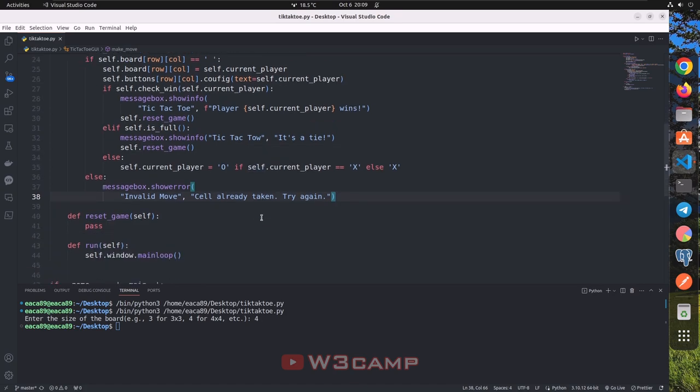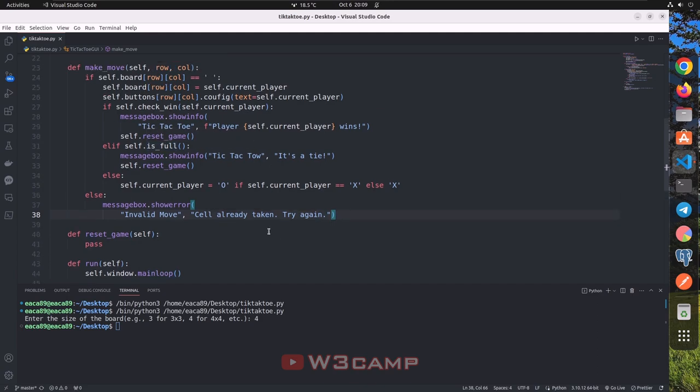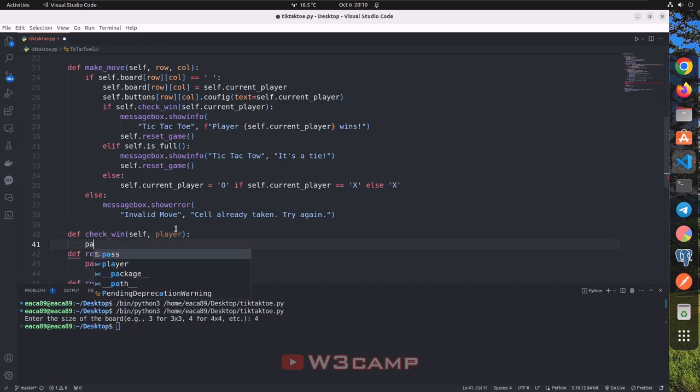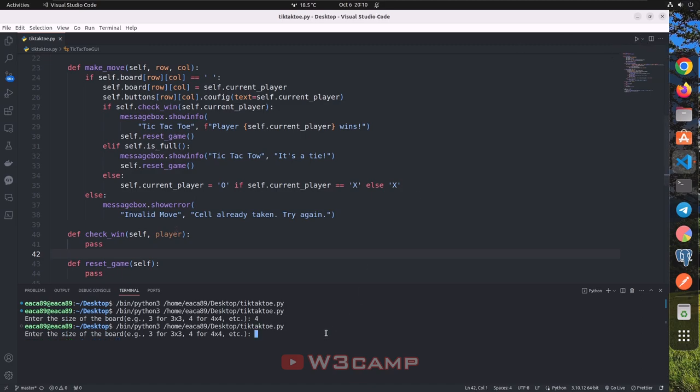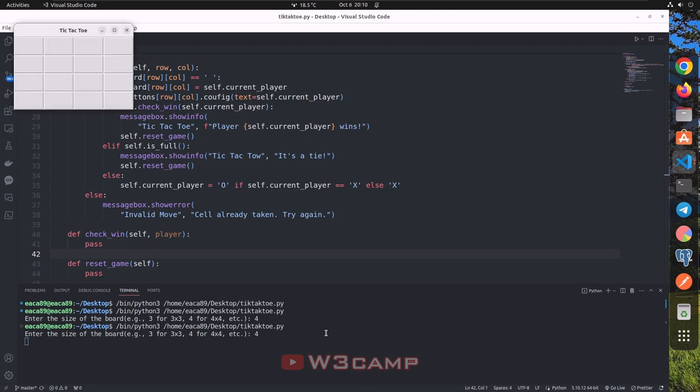So let's see what's the result of this. We have reset game here. Oh, good. How about check win? We don't have check win here. You see, I need check win. I don't have any function for that. Let me just put the definition here. Def check_win, self and player, and for now just pass it. I'm gonna just check. Let's say for example 4.